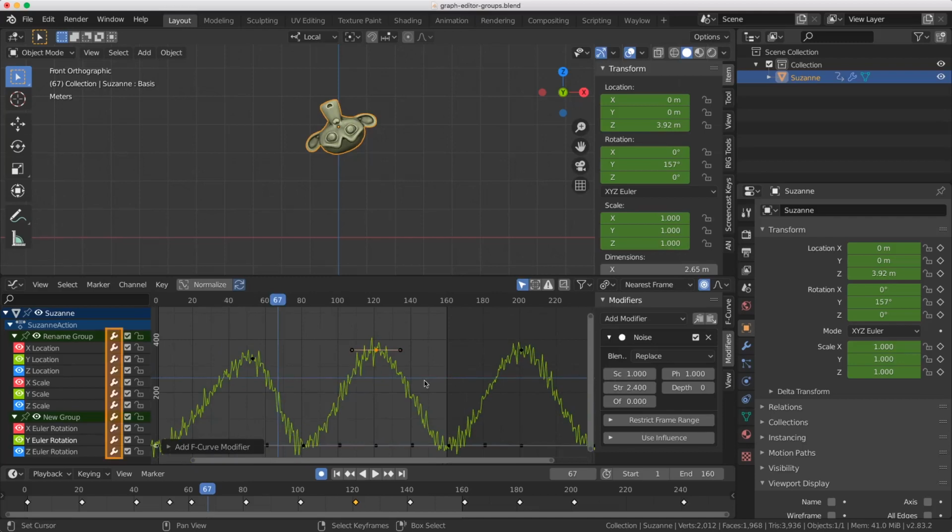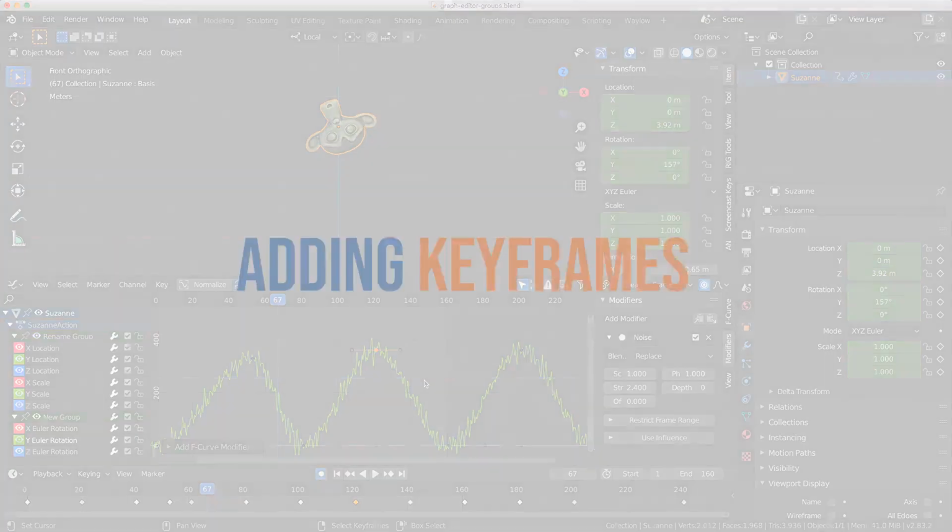Now, don't forget that the wrench icon here will actually disable any of those modifiers that we have on the curves. You can do it on all the channels in the group or just individually.